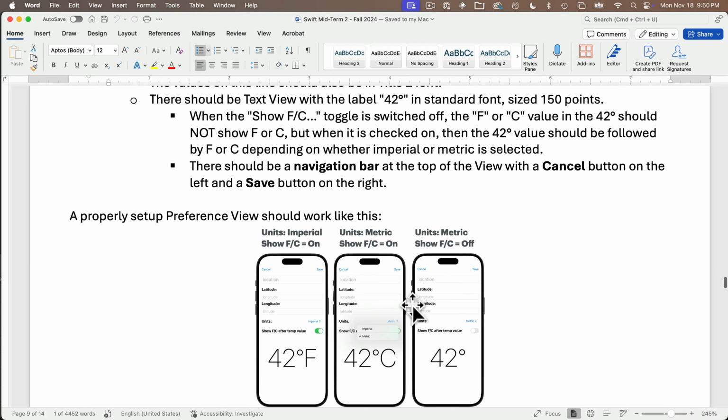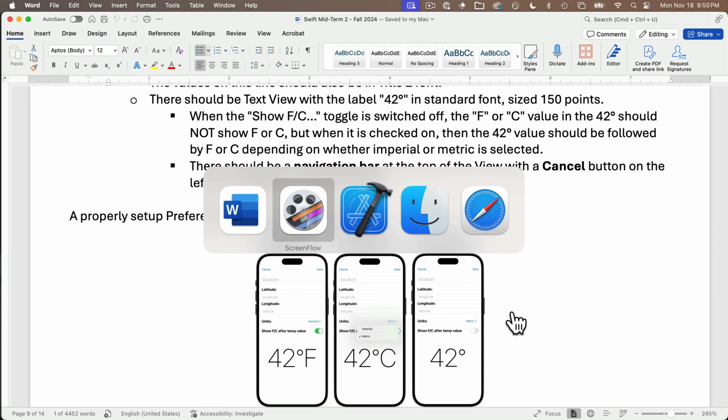Then below this we want to have another text view with the value 42 degrees in standard font size 150 points. When the show F/C toggle is switched off, the 42 degrees should not show F or C, but when it's checked on, the 42 degrees should show either F or C, depending on whether it's imperial or metric selected in the picker view. There should be a navigation bar at the top of this view that says cancel and save. Again, a properly set up preference view should look like this.